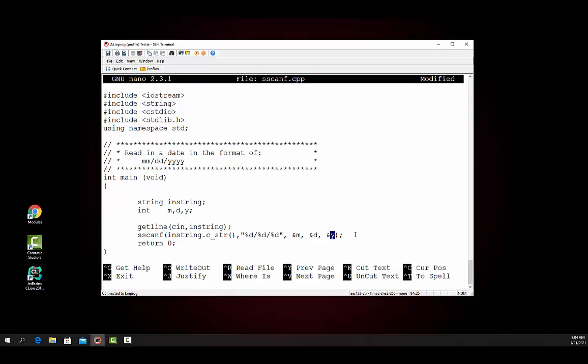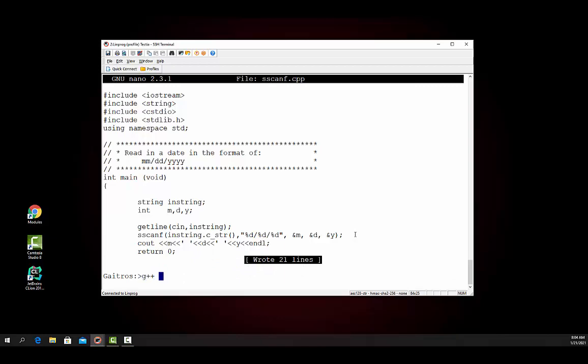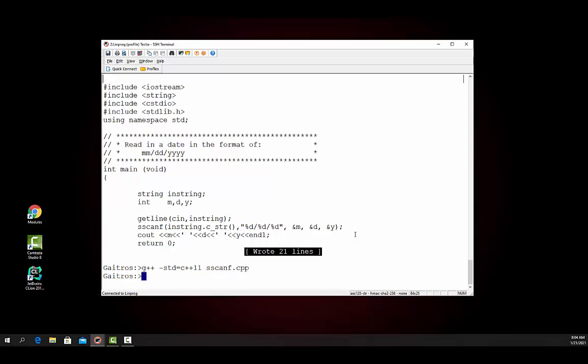All right. So let's see if this works. We're going to cout the month. We're going to separate it by space. We're going to print out the day. We're going to separate by space. And then we're going to print out the year. And endl. Okay. Let's see if this works. Control O, Control X, g++ -std=c++11, and then sscanf.cpp.